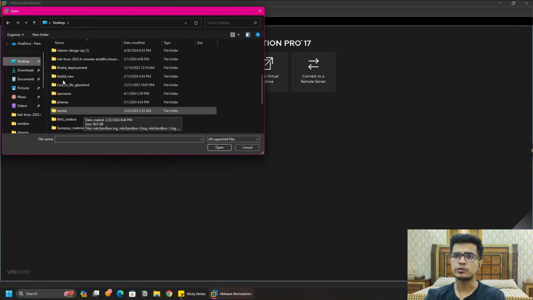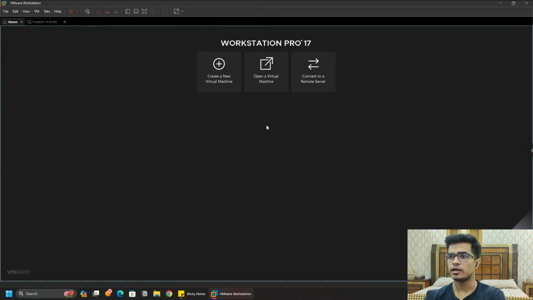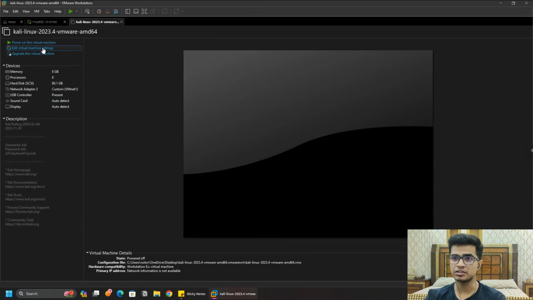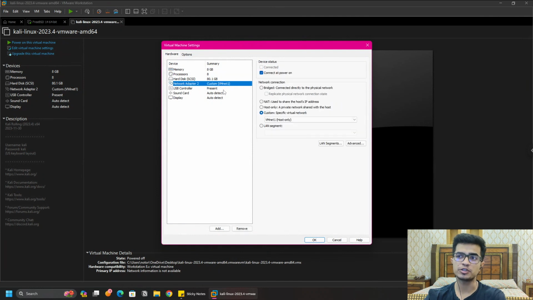And where is it, okay, here it is. Okay, let's just click on it, and let's edit this a little bit. Click on edit virtual machine settings, and there you can see that I have a network adapter 2 already attached, and it is being attached to VMnet 1.